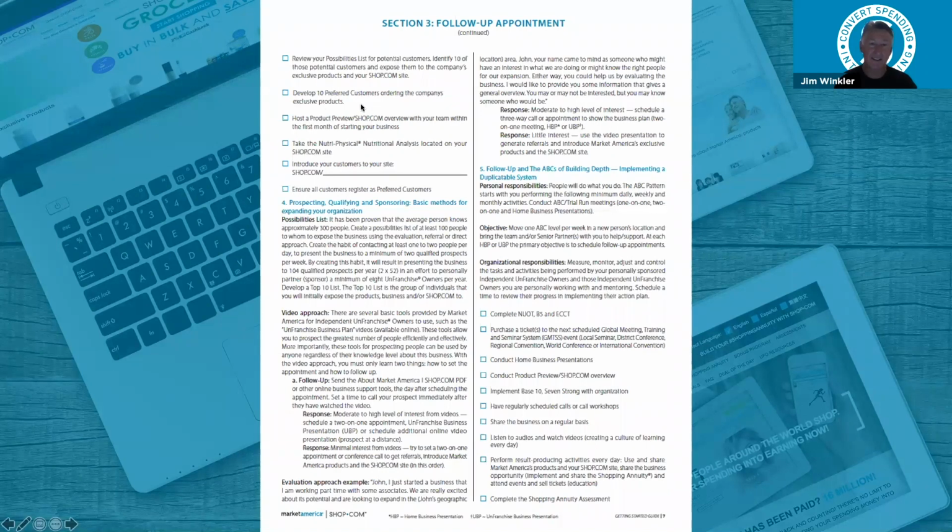Again, and you see this multiple times here, but develop that base 10, ordering the customer's products, host that overview, make sure we've got that going. So it repeats what we're setting up. Now we're making sure, have we done it? Check it off, check it off.